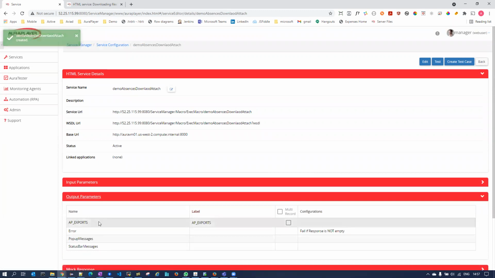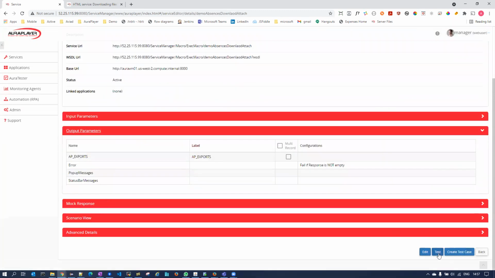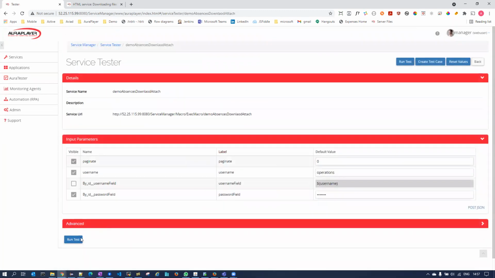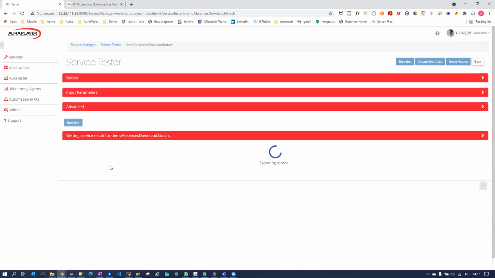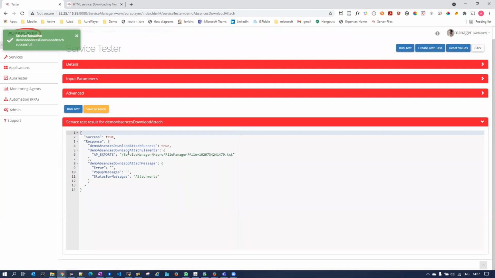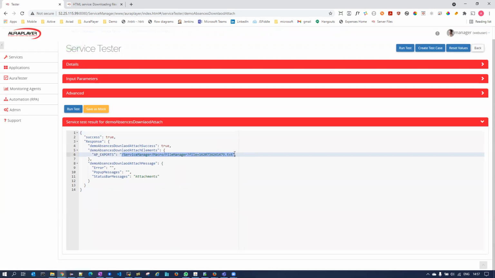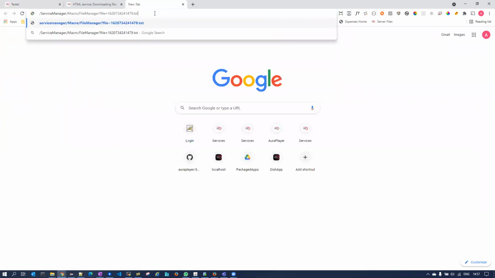And now that I have this special output parameter, when I run the service, it will not only download the file, but it will also give me back the relative URL to the location where the file was downloaded. So let's copy this link. It is a relative URL, as you can see. I'll put it here on the browser.